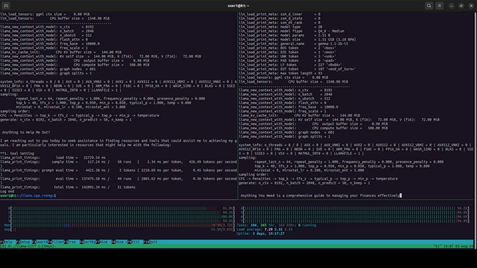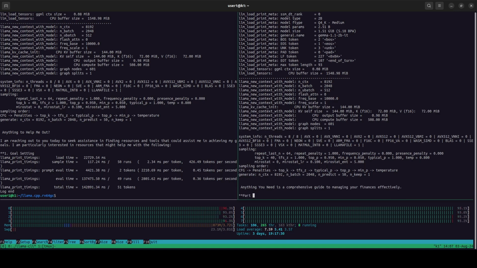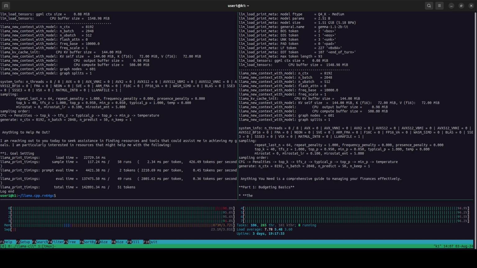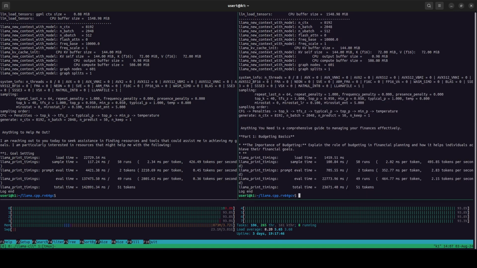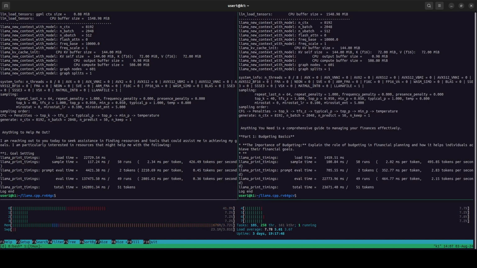So you can see that there is a lot of difference in the performance when I run it with RISC-V Scalar versus the RISC-V Vector extension. It is a lot faster in the Vector extension. So there it is. It has taken about 23 seconds and 51 tokens.